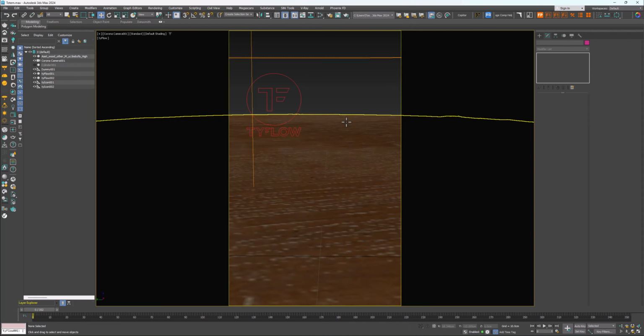Okay, so let's see how we can create this animation inside 3ds Max. It's gonna be a short tutorial because it's very easy and simple.